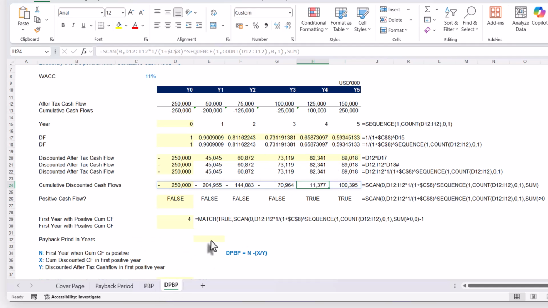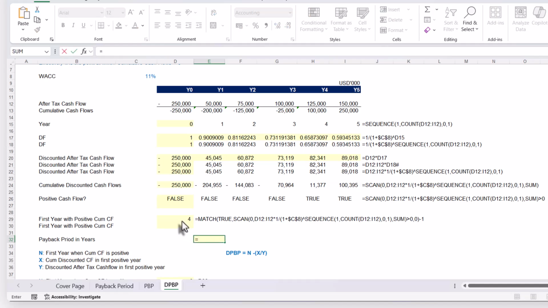So we will use the same formula we used before. So we will type equals, take the first year with the positive cash flow, that is year 4, and from that I will minus X, which is the cumulative discounted cash flow in the first positive year, divided by Y, which is the discounted after-tax cash flow in the first positive year. So here X will be this cell over here, H24, divided by this cell over here, H22.